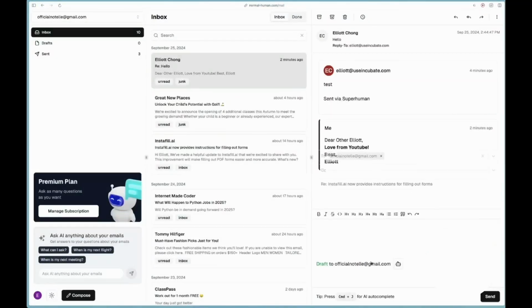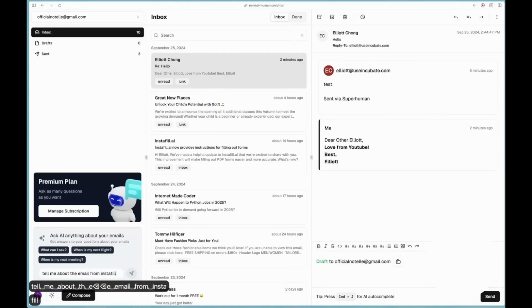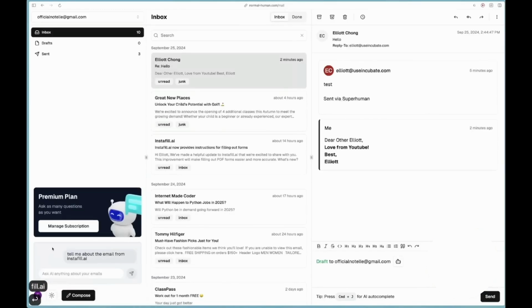But the most important part and the most magical part is that we have built an entire RAG model, which stands for Retrieval Augmented Generation Model, into the email client. So I can ask the AI anything I want about my email inbox, and it's able to reply to me with the context. So I can ask, tell me about the email from instafill.ai. I'm going to send this over, and hopefully, you can see the email you received is from Instafill AI announcing a new update that they've made to their service, right? So it probably put in this email.